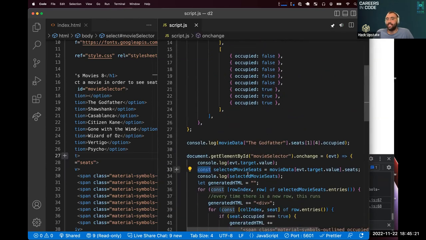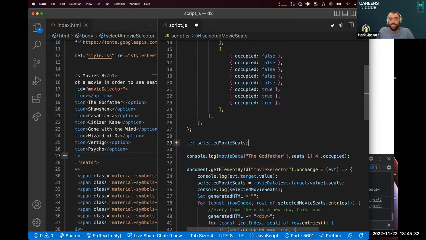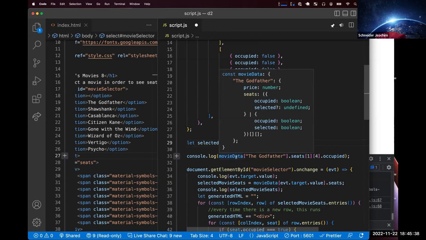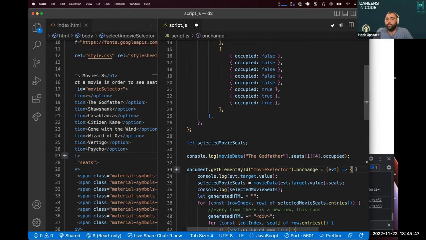The selected seats that we're keeping track of, we are actually going to move out into here. And we're going to say let selected movie seats. Wait. That means... Question. It's still inside the function, right? Nope. Outside the function. Because the function starts here. Okay. Oh, okay.